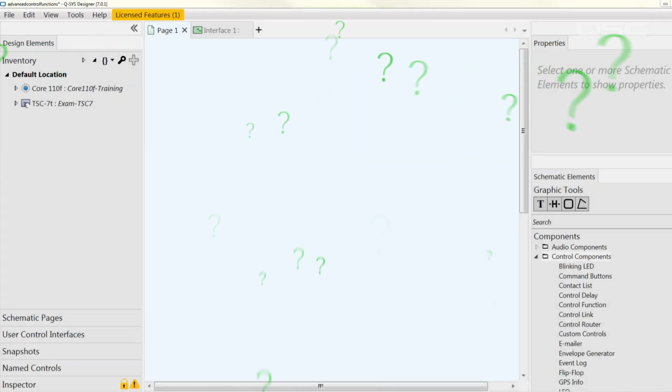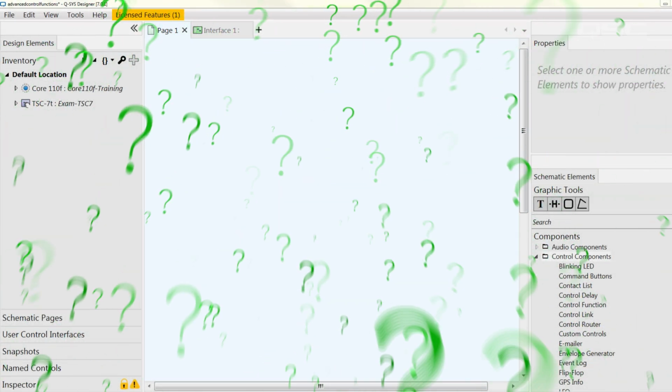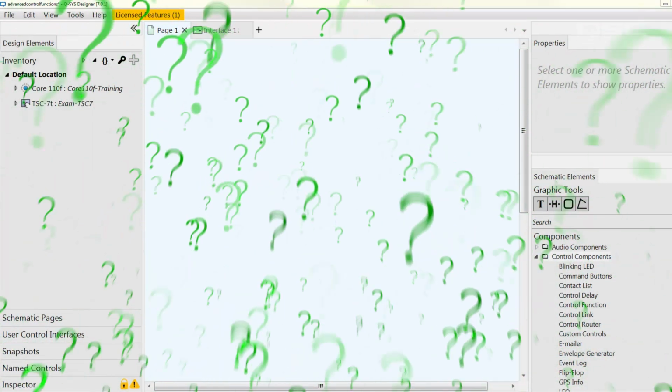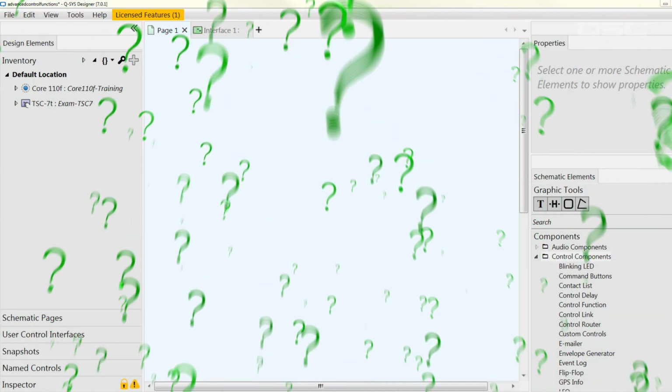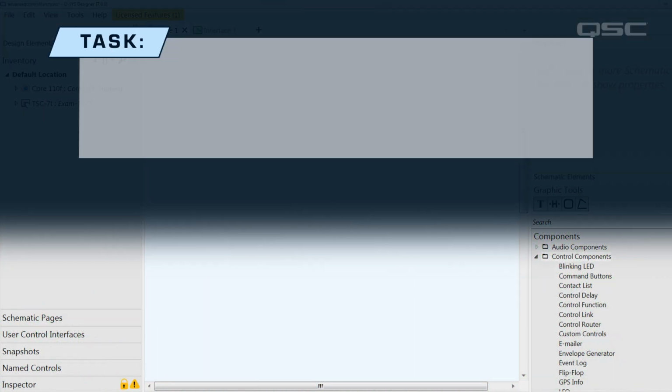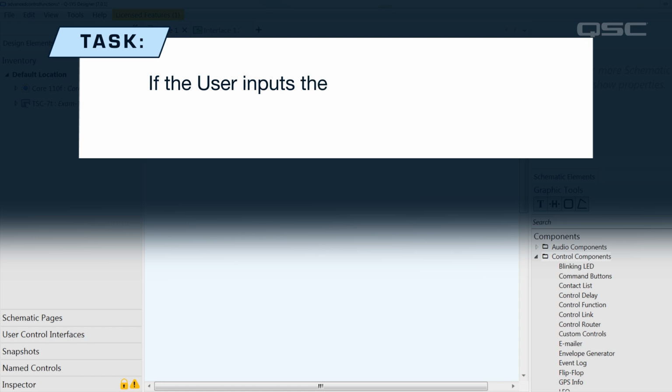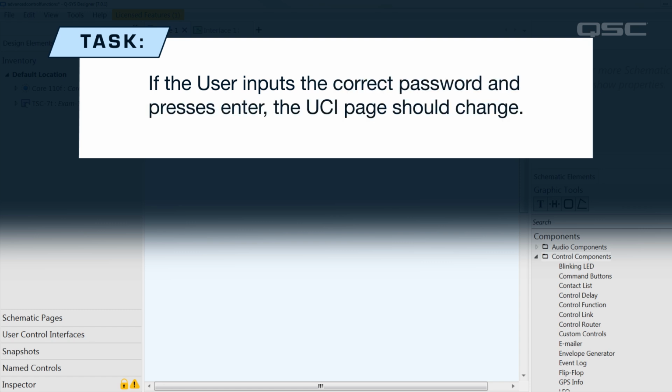There are a few ways to do this, and this is the sort of thing that would actually be quite easy if you knew some scripting. But if you don't, then we just have to think it out with control components. One of the ways I like to think things through with these components is to write out the desired function and then replace each bit with a tool at my disposal. Here's the desire. If the user inputs the correct password and presses enter, the UCI page should change.